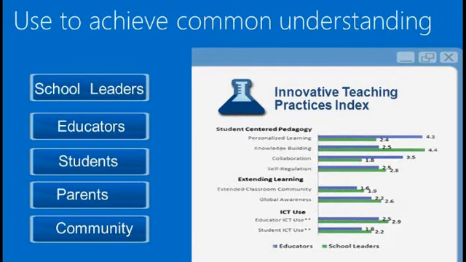You can use this to drive conversations and a common understanding, which is also a key to having a good professional development offering, that everybody is using a similar language and knows where you're headed. This works with both school leaders as well as with students. You can use this language with parents and the broader community.